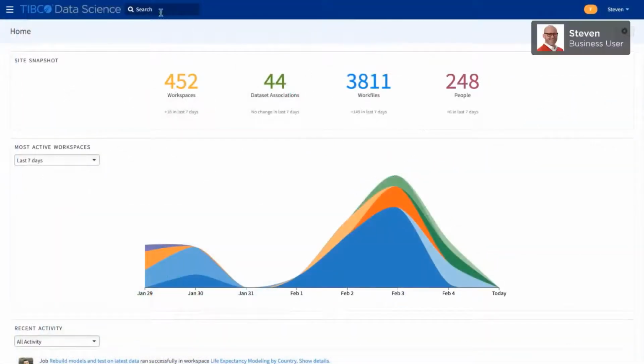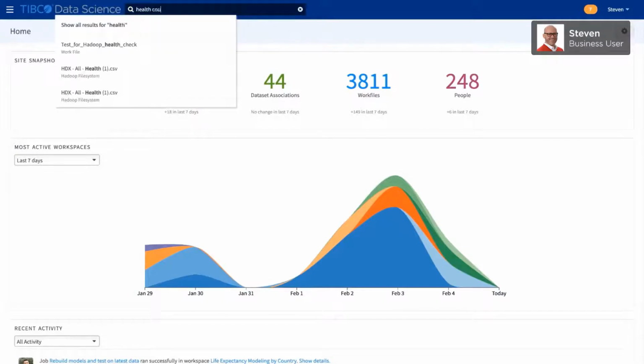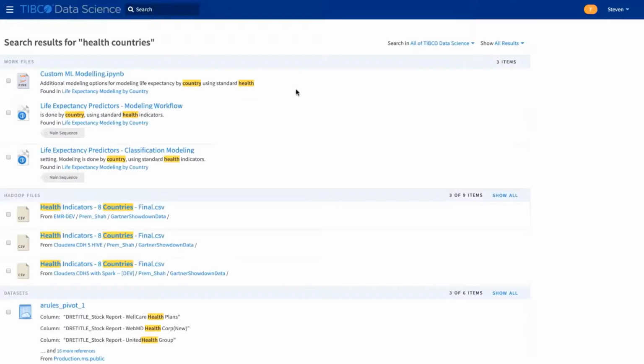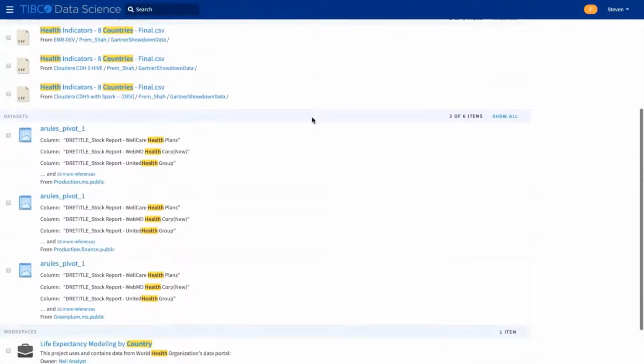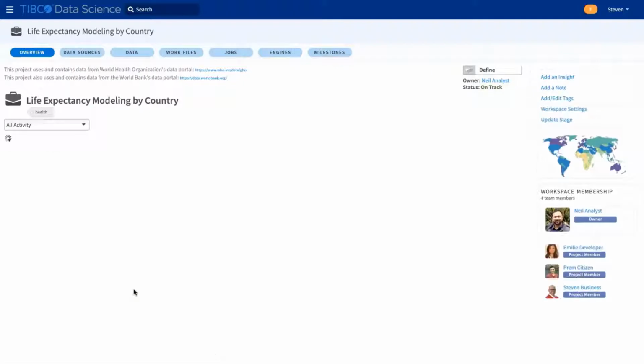Now that Neil has wrangled the data, the rest of the team can take over. So I can search for the data sets he shared with me, and here they are. But down here is the project that we've already started, so I can see what the team has been working on.